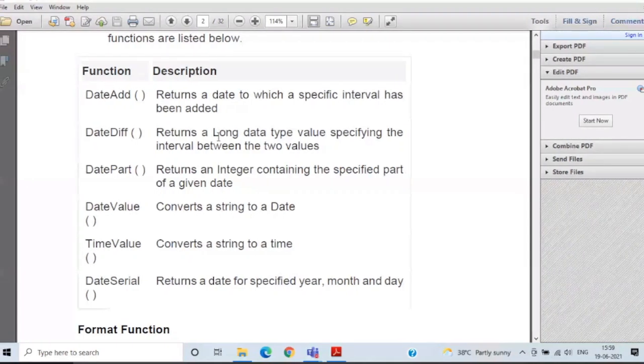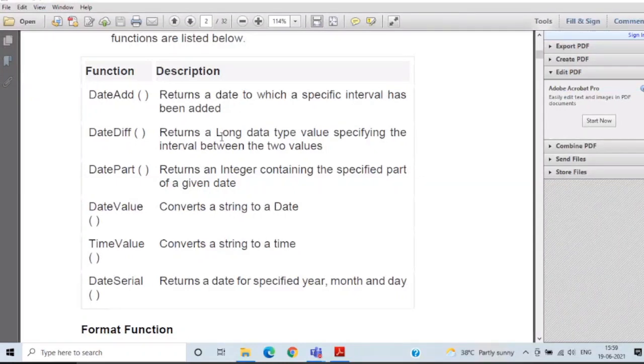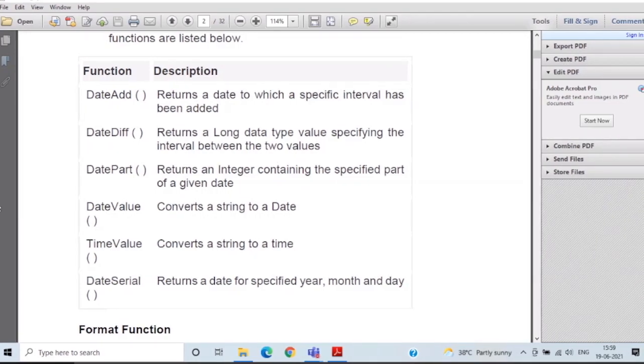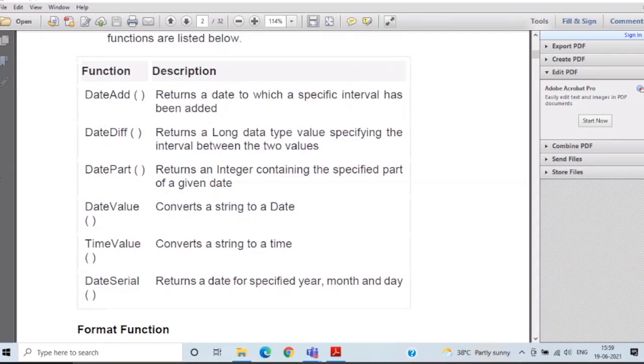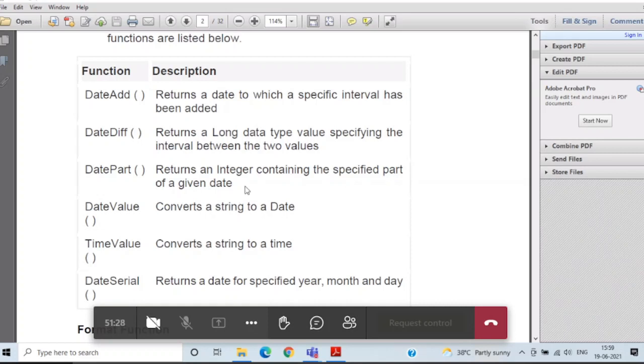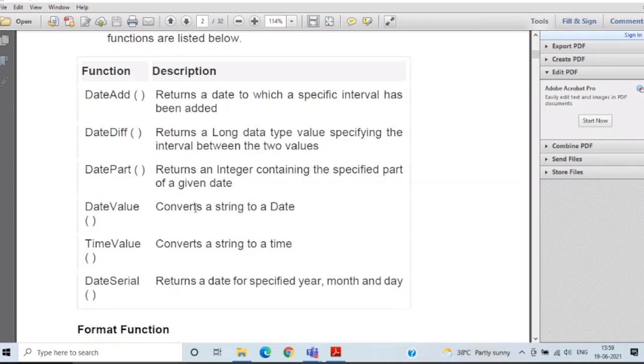two dates, for example 1/4/2021 and 19/6/2021. Then how many days of difference are there between 1/4/2021 and 19/6 it will show you. It returns a long data type value specifying the interval between the two values. And DatePart returns an integer containing the specified part of the given date. DateValue converts a string to a date, and TimeValue converts a string to a time. DateSerial returns a date for the specified year, month and day.